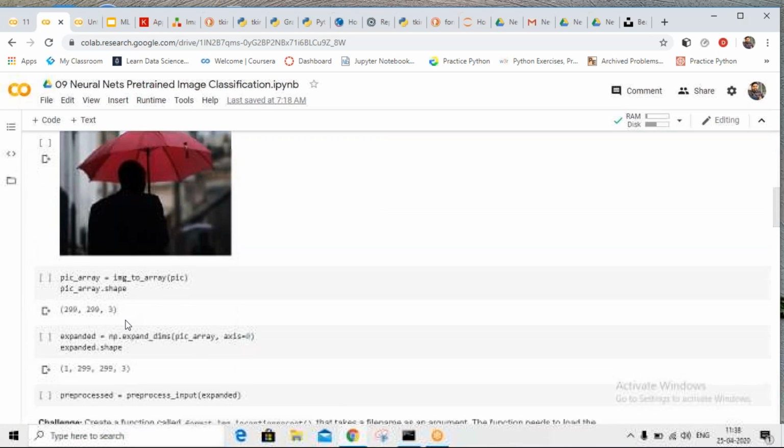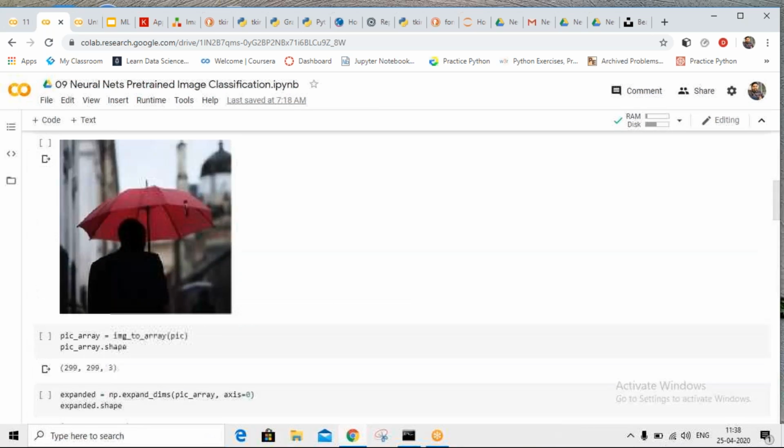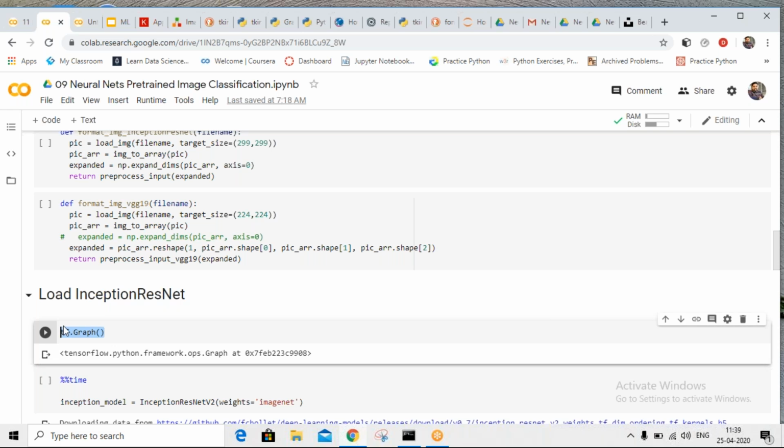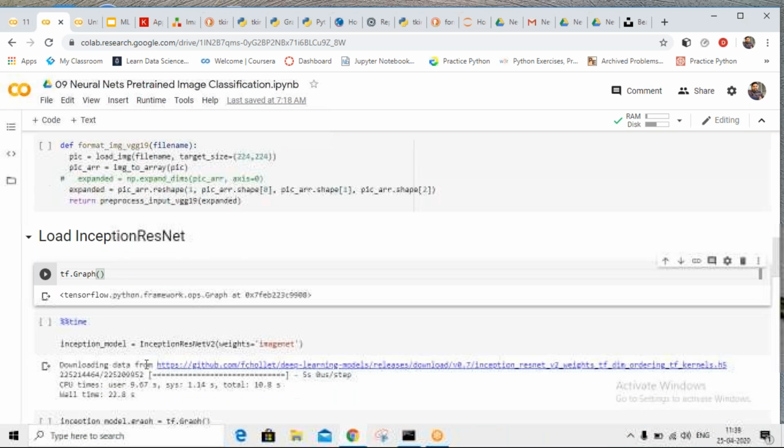To understand the meaning of pre-processing, let's try to use this image and put it in my graph. But before I do that, I have to first of all load the model that I'm going to use. I'm going to use Inception ResNet V2. So how did I find this model? Where did I find this model? If you have this question, sure, let's address it.